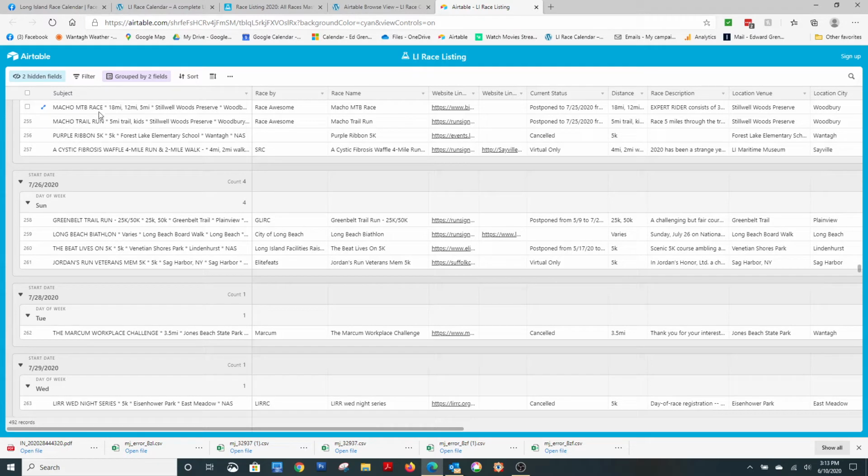Again, each line here is a race, and if you look how it's grouped, we actually have this grouped by the start date of the race and then the day of week, so you know this, July 26th is actually a Sunday. Now if you want to look into any of these races for more detail, you can just scan across, seeing all the different fields up here where the information is organized.